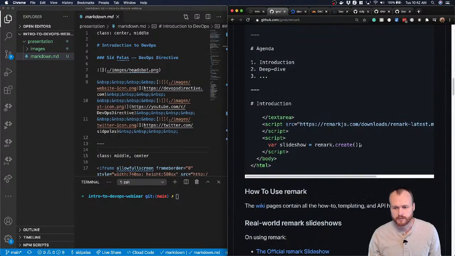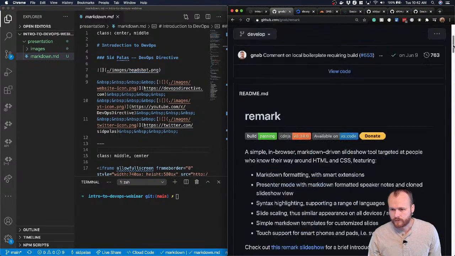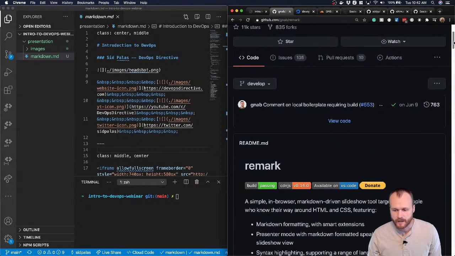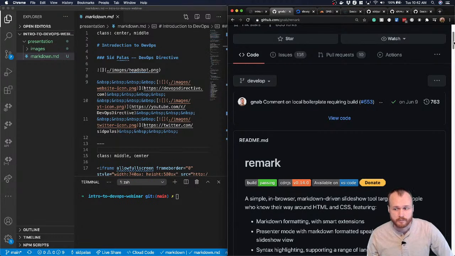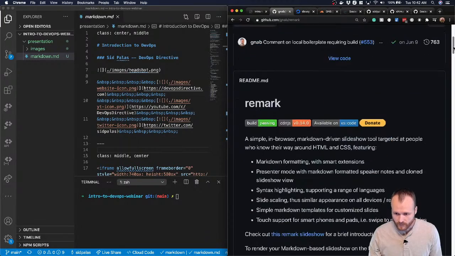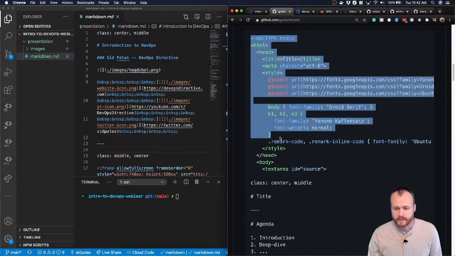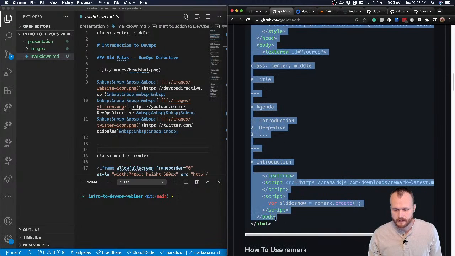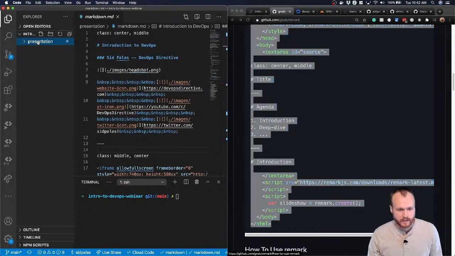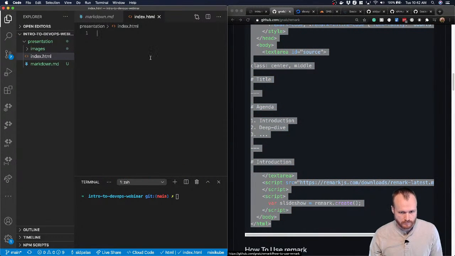Luckily, there's this tool, here's the GitHub repo for it, called Remark. And it's a JavaScript library that you can load into your web page. And that will take that Markdown, if you've applied it with the right structure, and turn it into a nice presentation. And so I'm just going to grab this boilerplate HTML here. So it's about, I don't know, 50 lines of HTML. I'll create a new file, index.html.